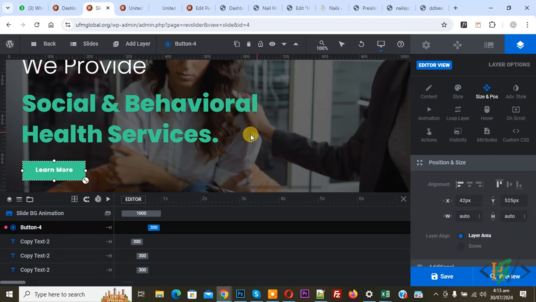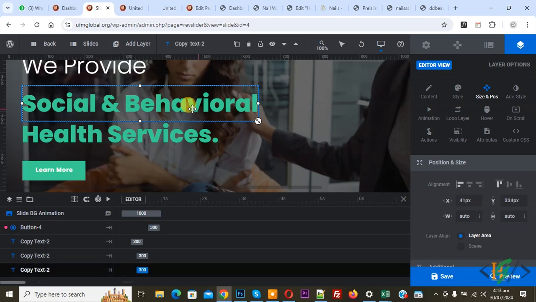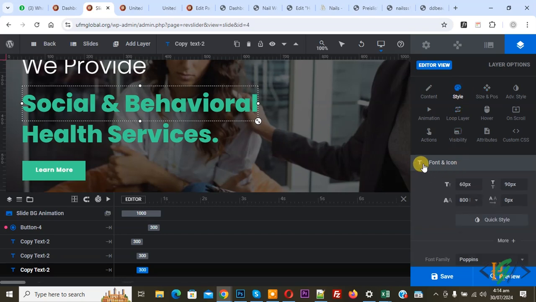So we are going to change font size for different devices like desktop, laptop, mobile, tablet. So we are in desktop layout. When we click on layer, this is our text, and then you see we are in layer option, and then you see style, so click on it, and then you see font and icon. Font size 60px for desktop, so you can add font size for desktop according to your requirement.